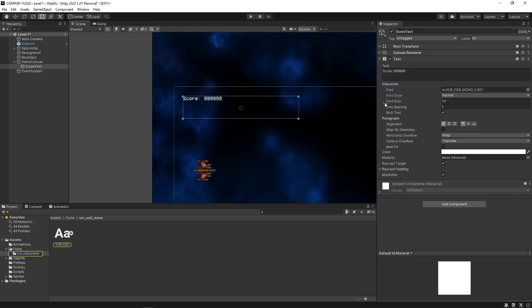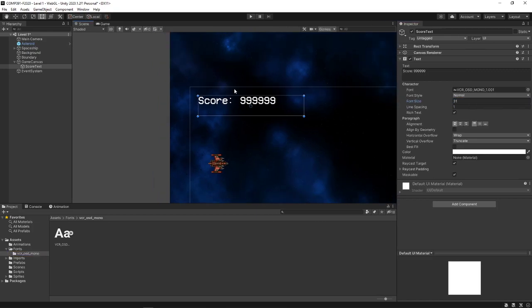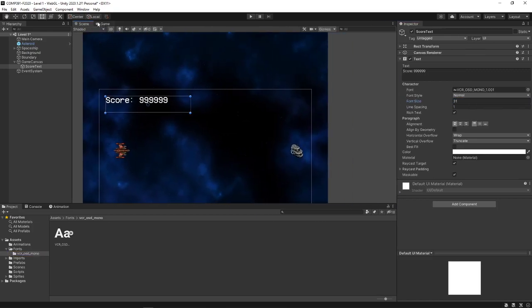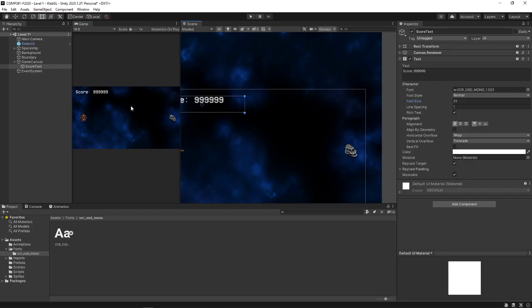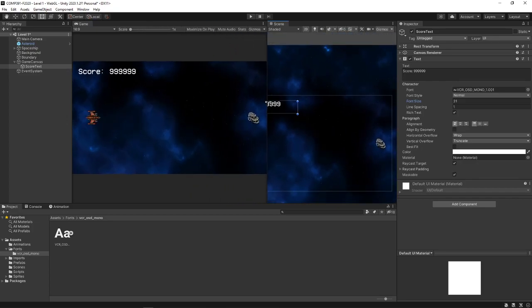But in general, what I like to do is increase my font size till we get to a point that I'm happy with. What I also like to do, if I don't have a two-monitor setup, is split my screen like this and have a general idea of how big this score is going to look in my game view. You can see this is actually quite large. So let's shrink this down to maybe about 22. Okay, we'll keep it at about 22 here.